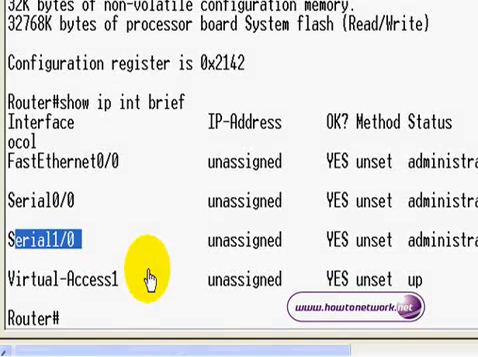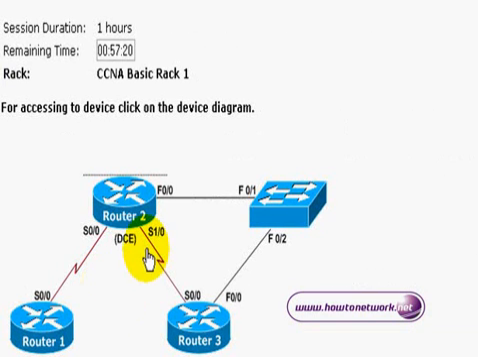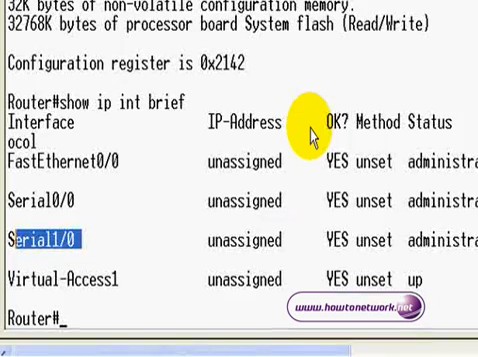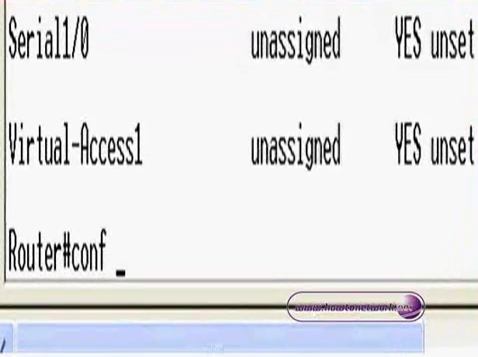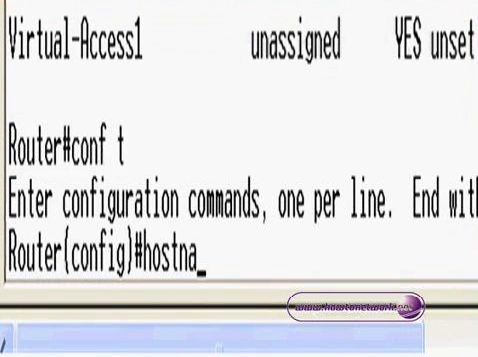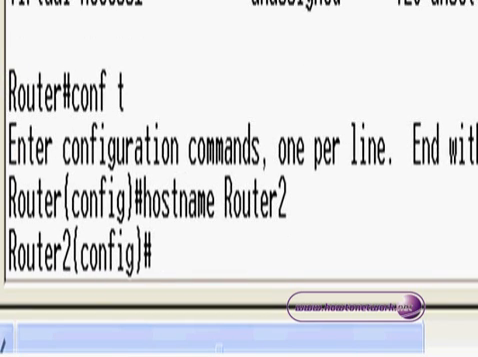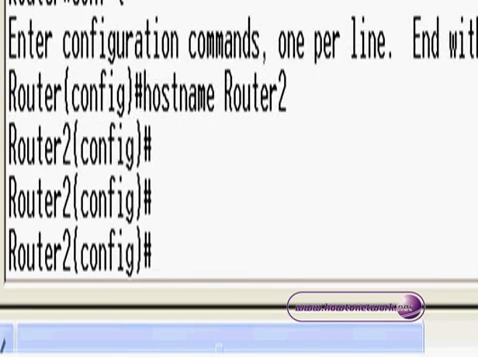We're interested in serial 1/0, and as you can see on the diagram, that's the router that connects to router 3. So I thought it might be fun just to configure a connection, a link between router 2 and router 3. Just so we don't get confused, we'll name our routers, and this one I'm going to cunningly name router 2.